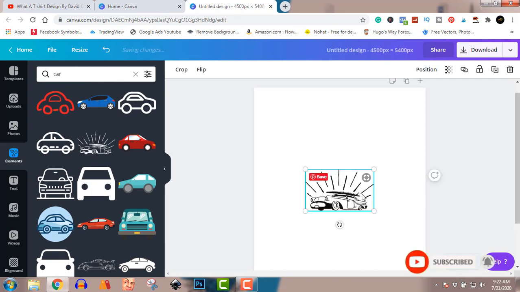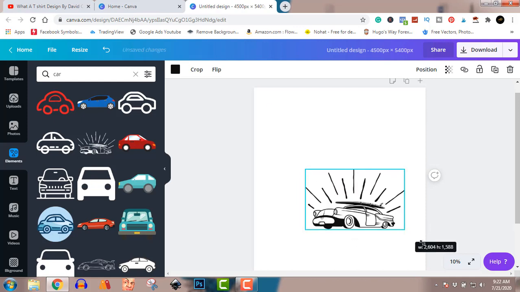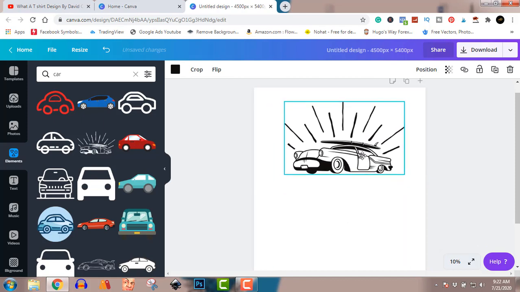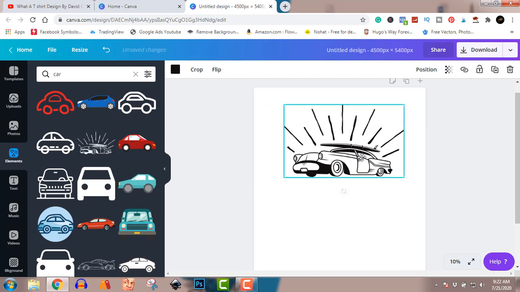As you can see, I'm going to make it bigger. To make it bigger, I'm going to move my cursor to this edge, press down my left mouse click button and drag my mouse outward to increase that, just like that. As you can see, just like that.